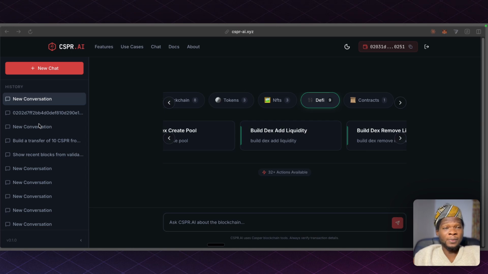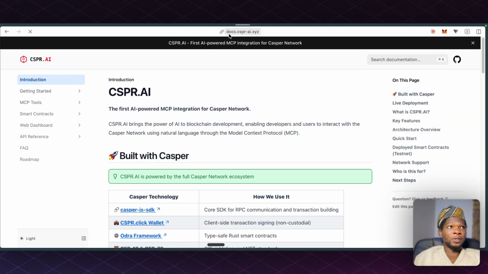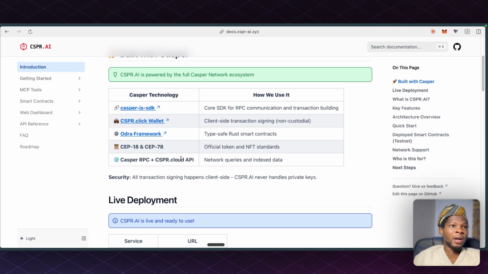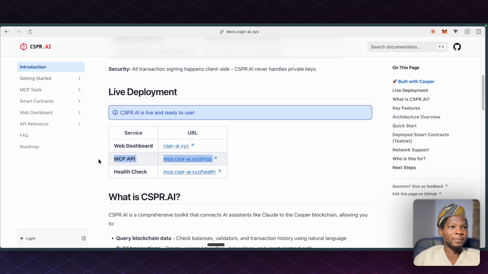There are two ways of interacting with CSPR.ai. First is via the front-end interface here. Second, it is an MCP, and if you think you're tech savvy, you can actually use the MCP URL. If you click on the documentation link in here, it should take you to docs.cspr-ai.xyz. You should be able to find the MCP URL in here, which is currently being hosted.